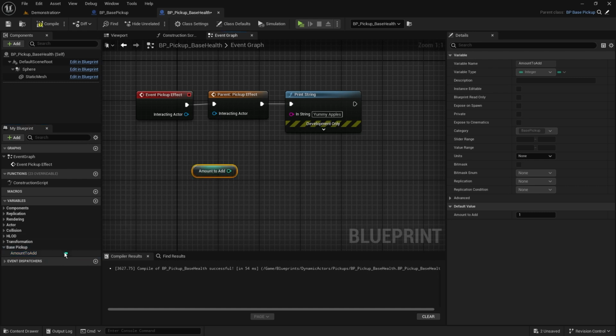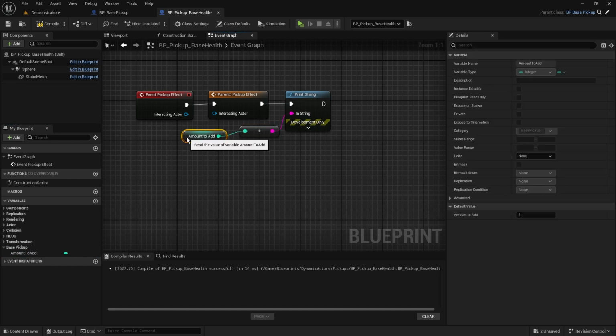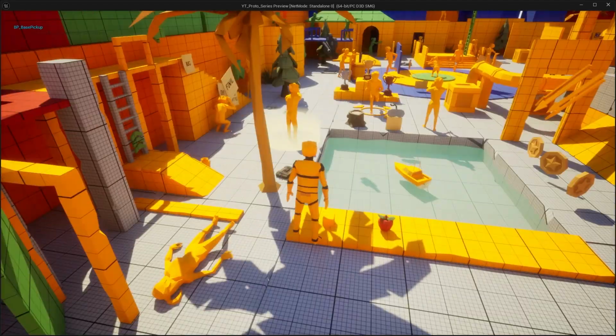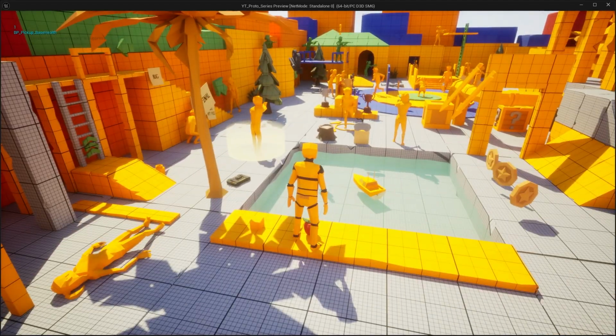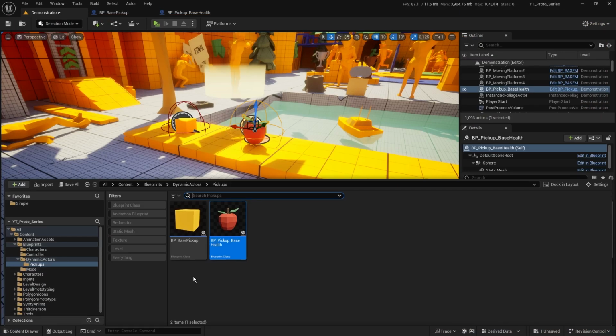Now, same as the components, I can't delete, I can't remove this variable, but I can now start changing it. So here, amount to add, we add in 1. So let's just actually print this out. Rather than saying yummy apples, let's go into here and we'll say, okay, well, I overlap my base pickup. And it says base pickup. I overlap here, it says base health pickup, and it prints out 1. Okay, brilliant. So options that I have now.